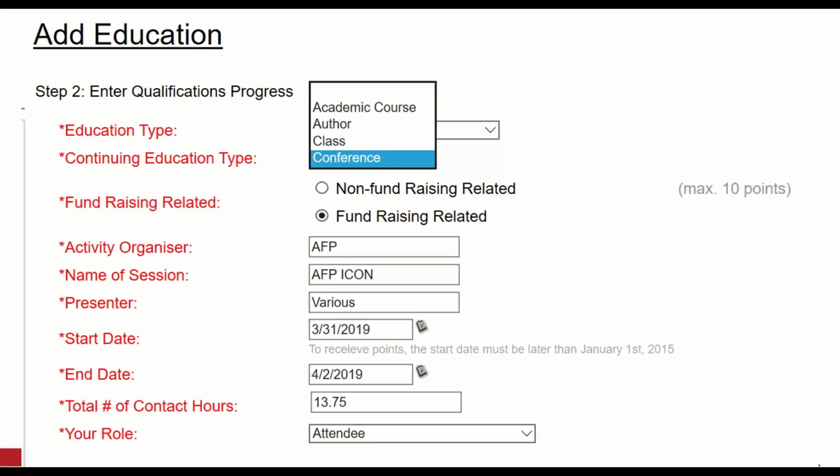So we're going to look here at my screen where I'm going to show you how to enter a conference. Now, we have a drop-down menu. You can see the education type. You would select conference, and you're going to put the activity organizer, but this is really key. Instead of the name of each individual session you attended, you're only going to tell us the name of the conference. And the same thing for presenter. You're not going to tell us every individual presenter that you saw, right? Because especially if you went to a panel with 5 presenters, this would just be crazy. So where it says presenter, just type in various, and that will work.